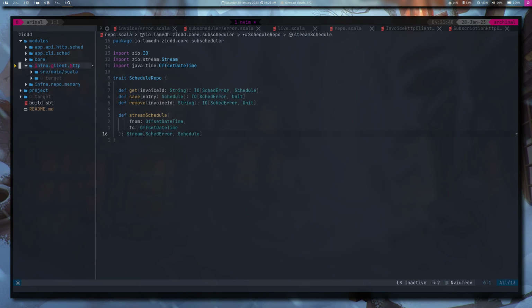So yeah, I will prefer this naming scheme. Okay, so that's our infra client, and of course now the repository. I will name it infra.repo.memory. Memory means this is only a dummy. In the future, maybe I will use DynamoDB or Cassandra. So I will just add a new project named infra.repo.memory.